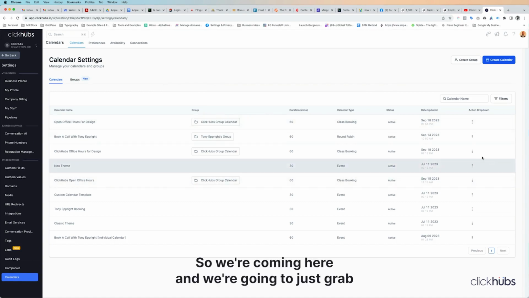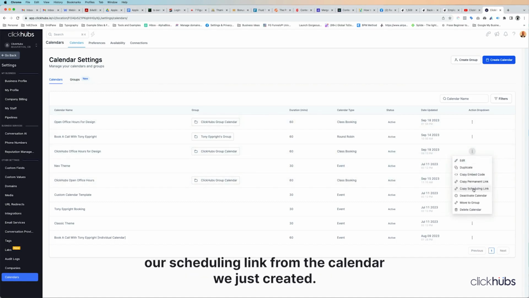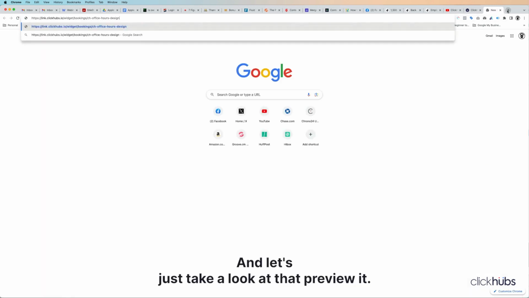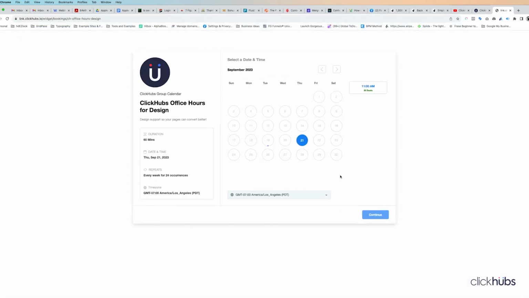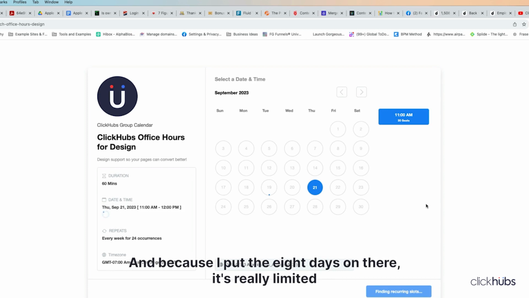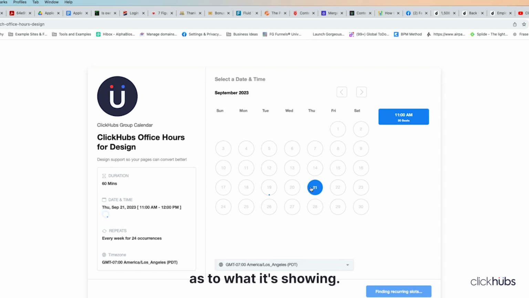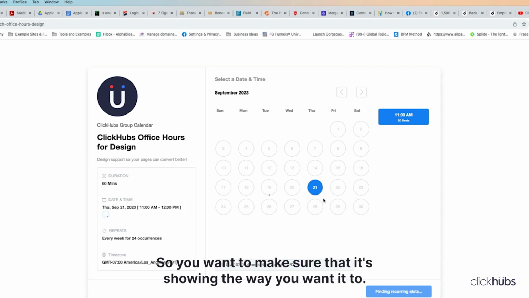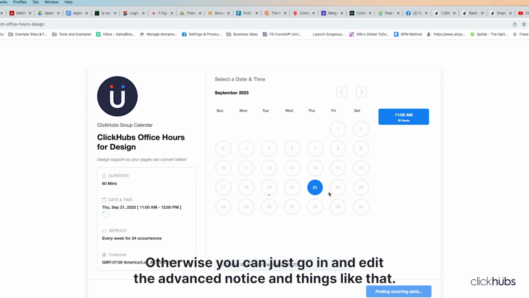So we're going to come in here and we're going to just grab our scheduling link from the calendar we just created. And let's just take a look at that, preview it. So there you can see we've got our date, we've got our 20 seats available for 11 a.m. And because I put the 8 days on there, it's really limited as to what it's showing. So you want to make sure that it's showing the way you want it to. Otherwise, you can just go in and edit the advanced notice and things like that.